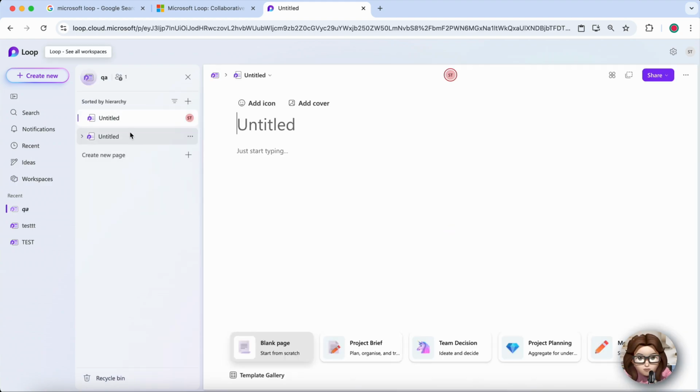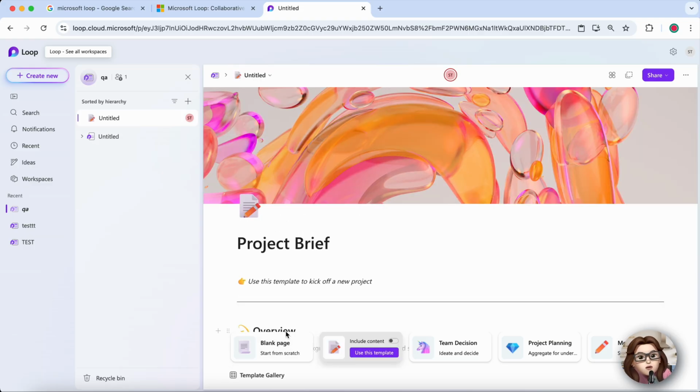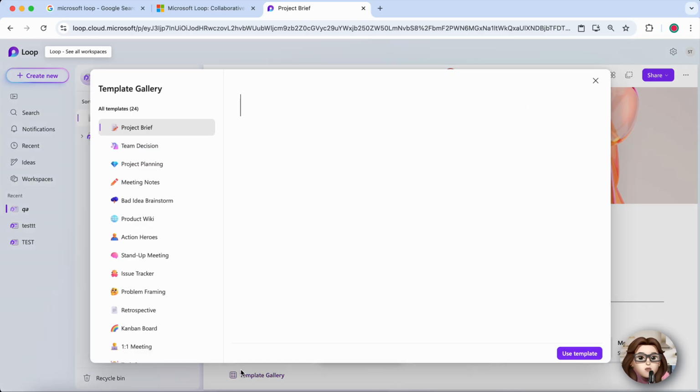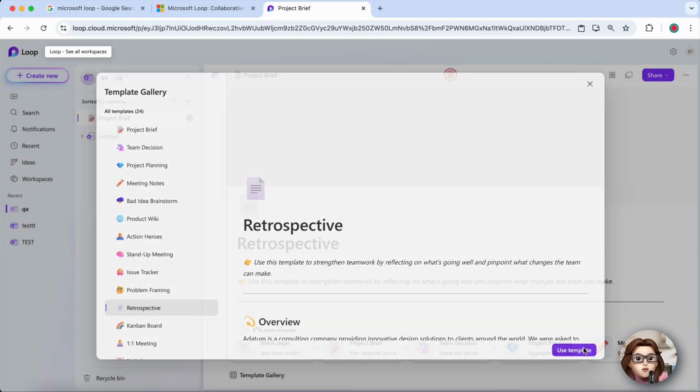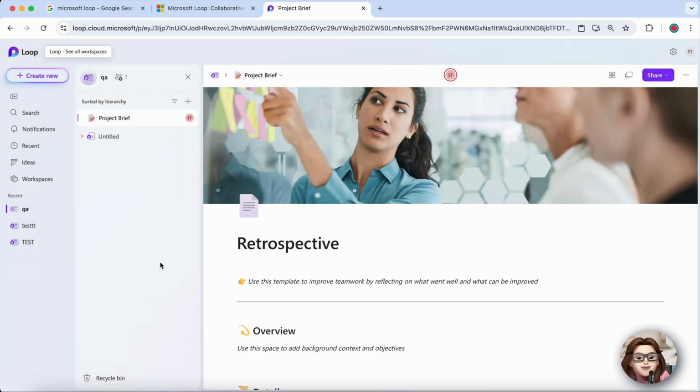Inside your workspace, you can start editing, adding content, or collaborating with colleagues. Microsoft Loop makes teamwork easy, allowing you to brainstorm, assign tasks, and share ideas seamlessly.